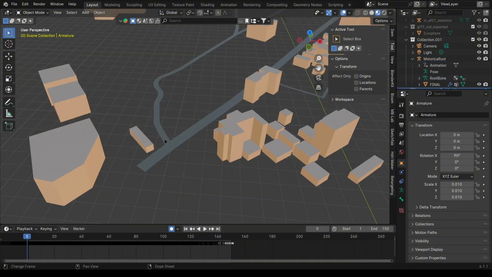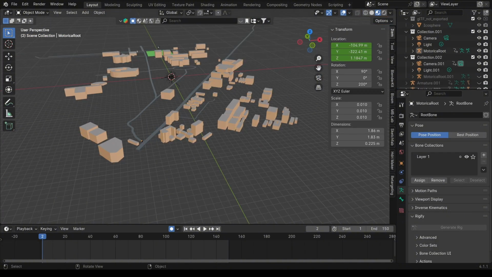I have imported the file, and let me zoom in a little bit. So I have imported the actual Motorica file that was generated, and now I'm going to start from the first keyframe, which is 1, and it will end at 150. As you can see, the character is moving from the main gate to the actual graduation square. I'm going to pause this now.